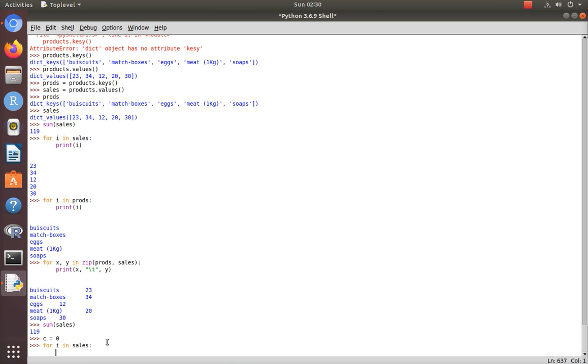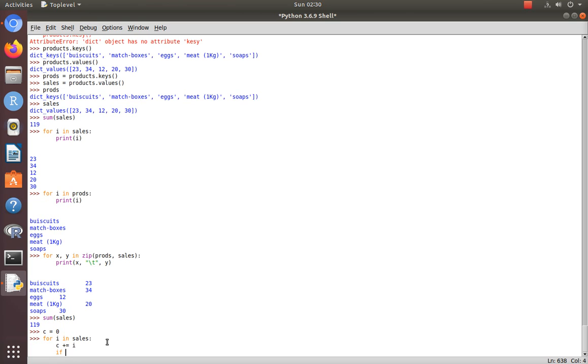For i in sales, C plus equals. This is the shortest way to write it, otherwise I can say C is equal to C plus i. What is this i? This is just a value in the sales. So the shortcut way to do that is C plus equals i. If the iteration reaches sales second, that is, this is 0, this is 1, 2, so when we reach that, then we want to stop this.